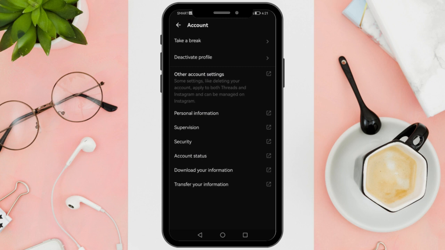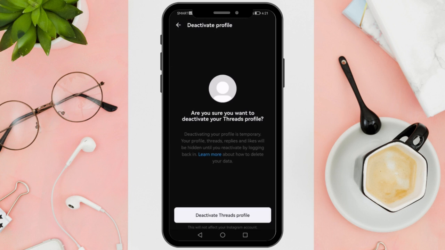And in here, as you can see, there is a message that says it will not affect your Instagram profile. Basically, you are going to deactivate your Threads account since Threads doesn't offer permanent deletion of account as of now.